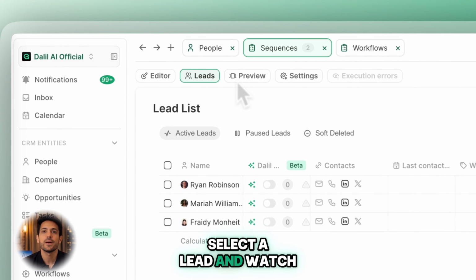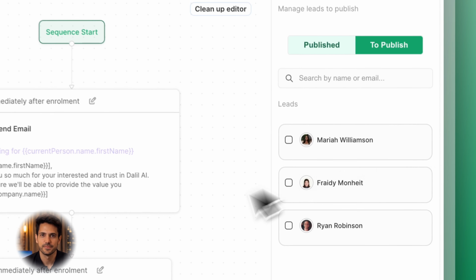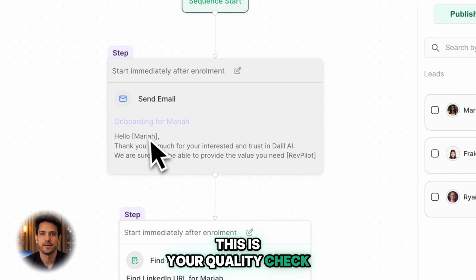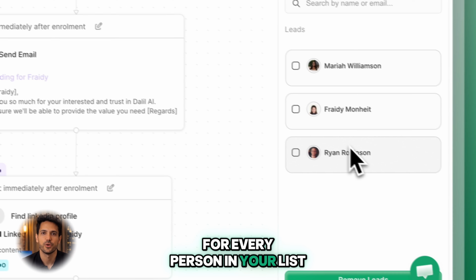Before publishing, hit the Preview tab. Select a lead and watch the variables come alive. Their name in the subject line, their company in the message body. This is your quality check. Make sure every message reads naturally for every person in your list.